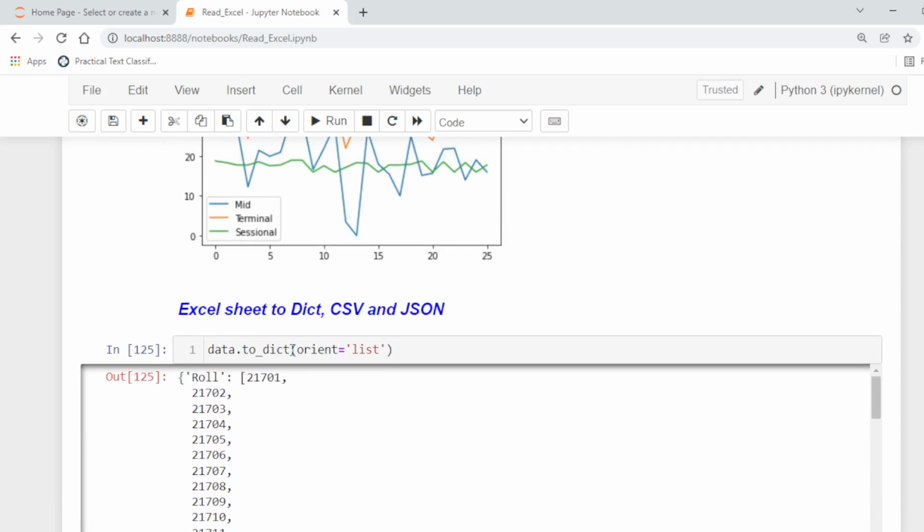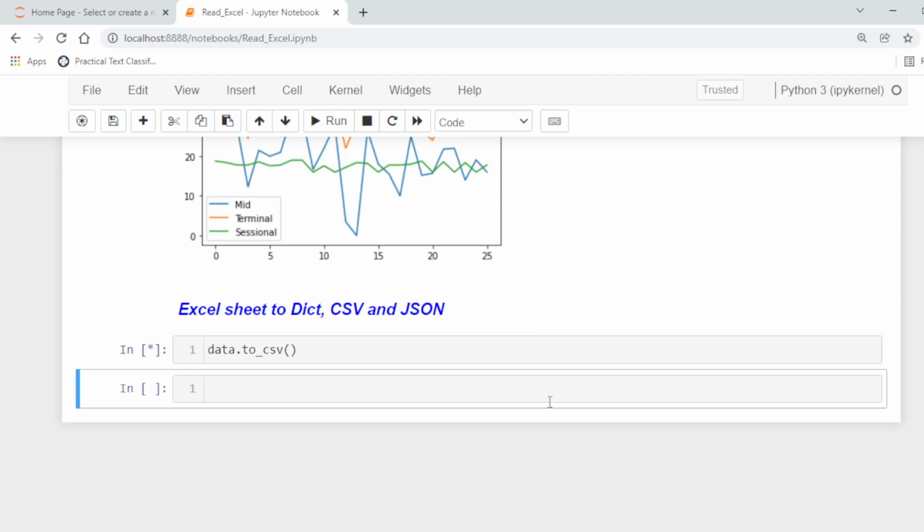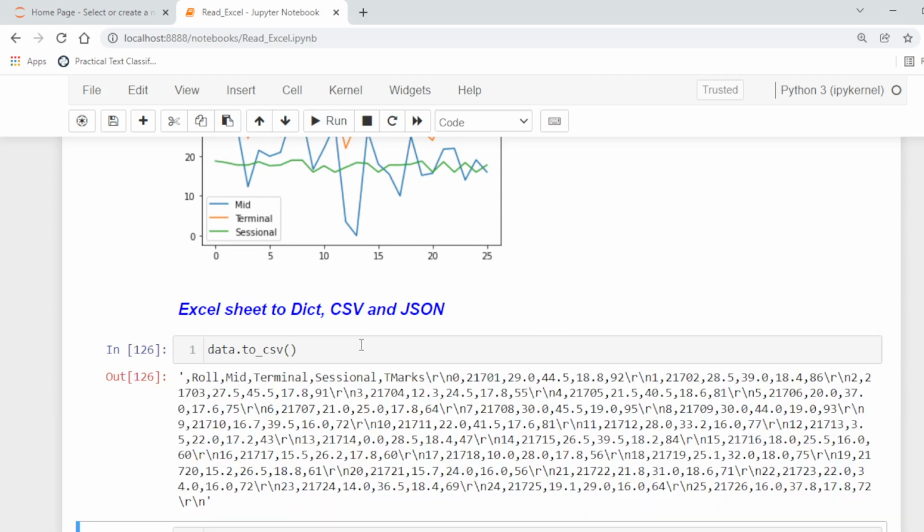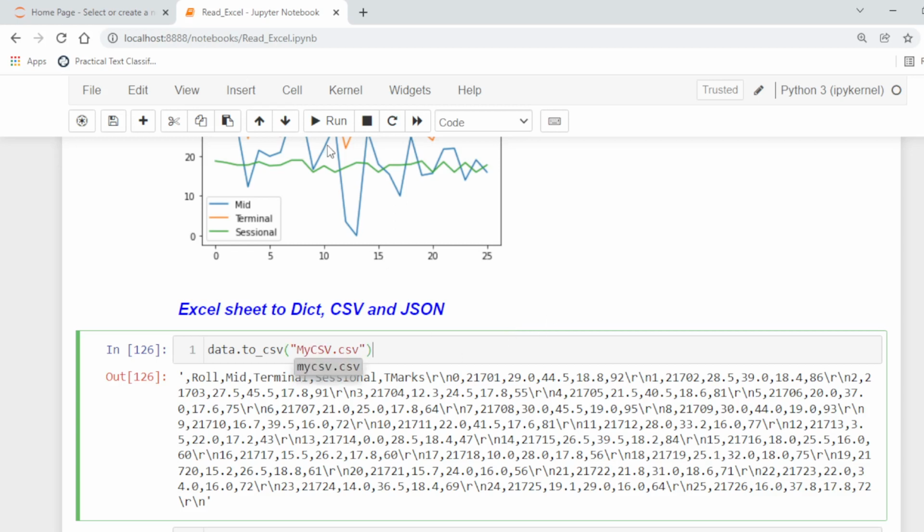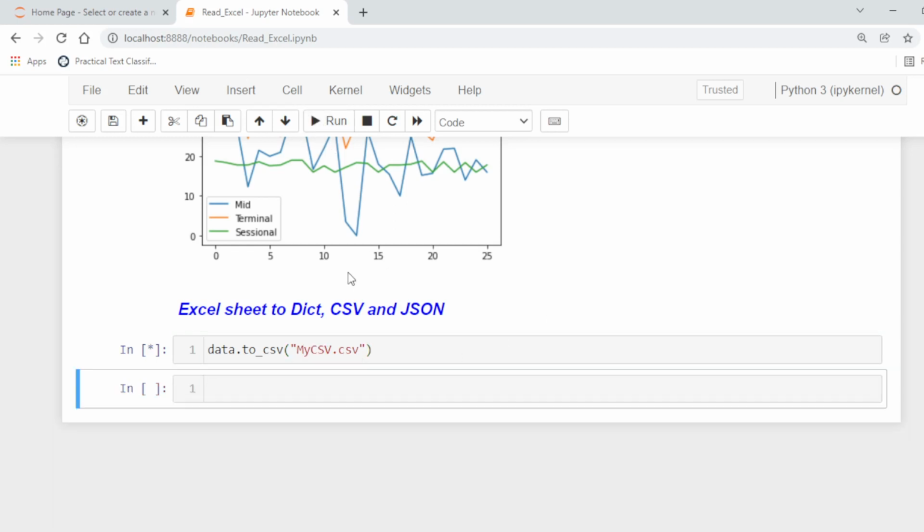Similarly, if you want to export the data to CSV format, we can use to_csv. So it will export the data frame to the CSV format. If a parameter is specified inside the parentheses, for example, my CSV, it will store the output to the disk. In this way you can create a file.